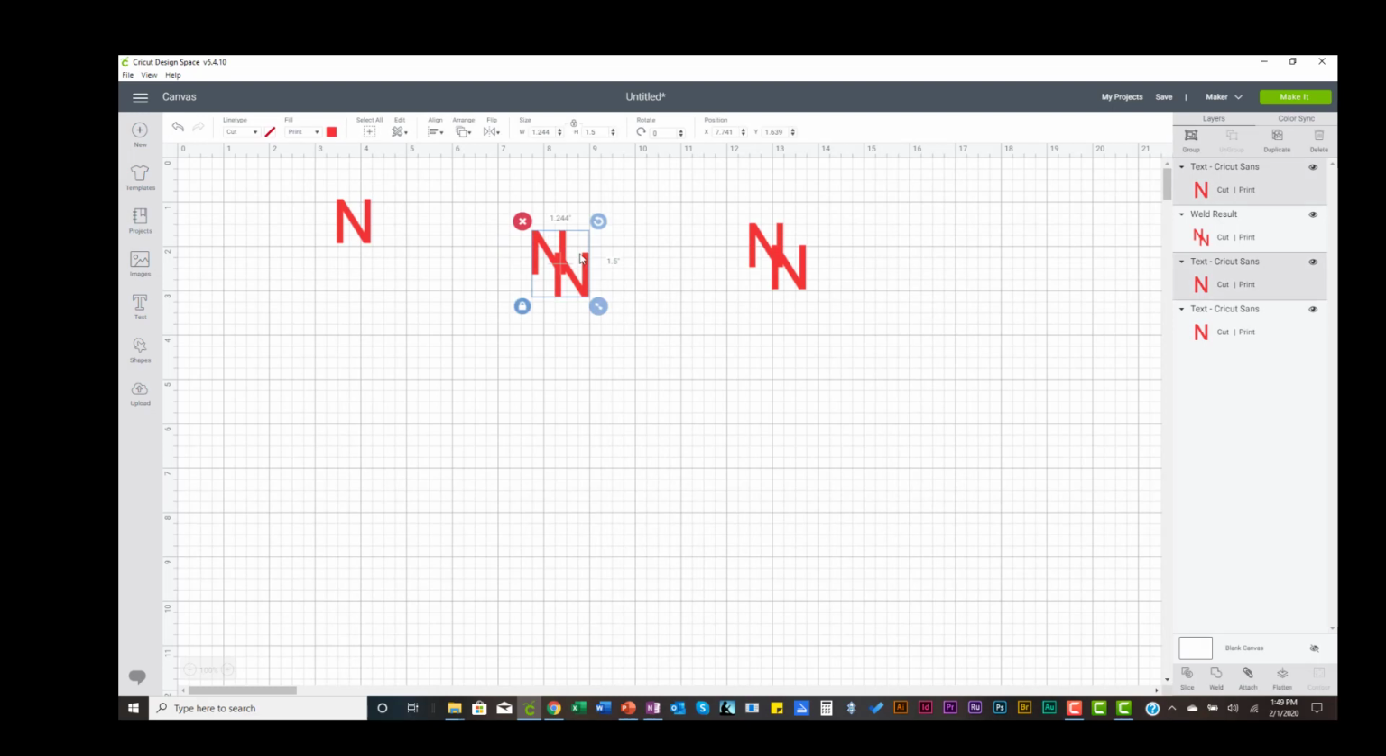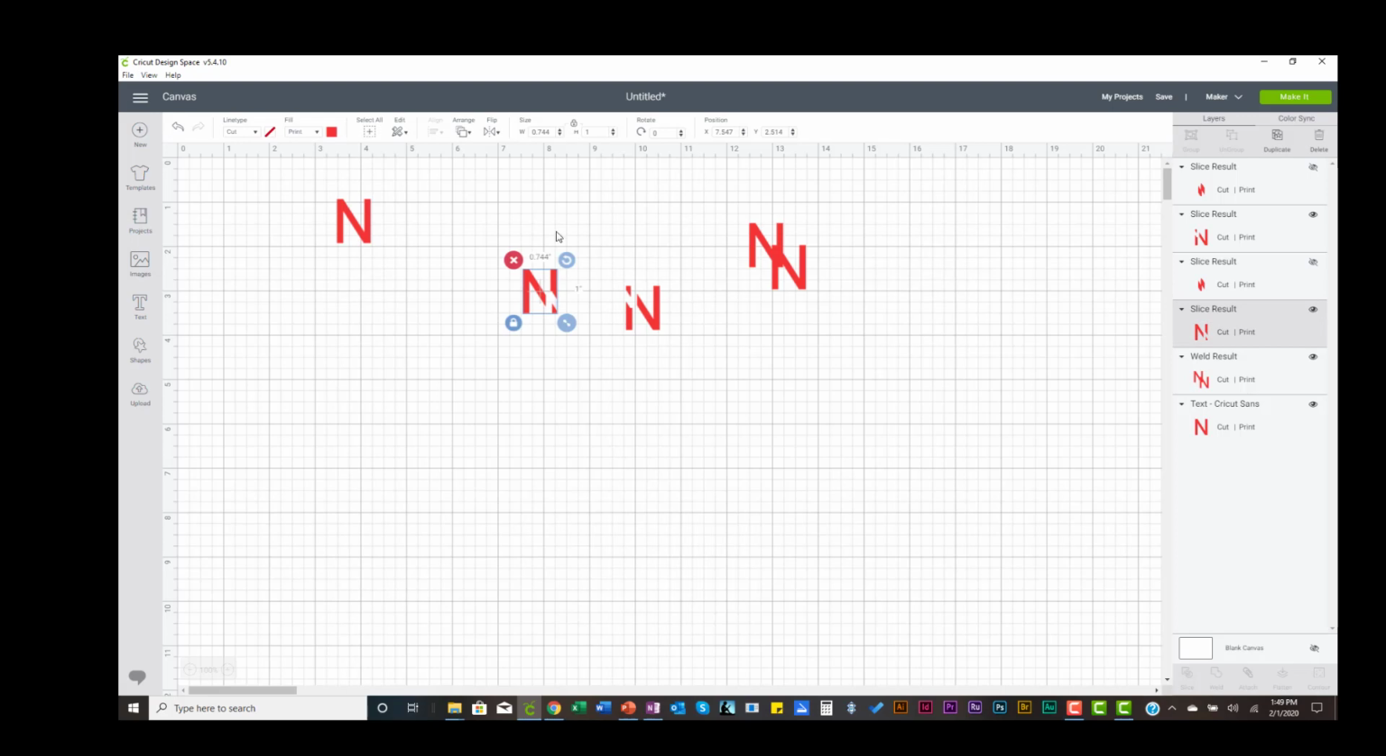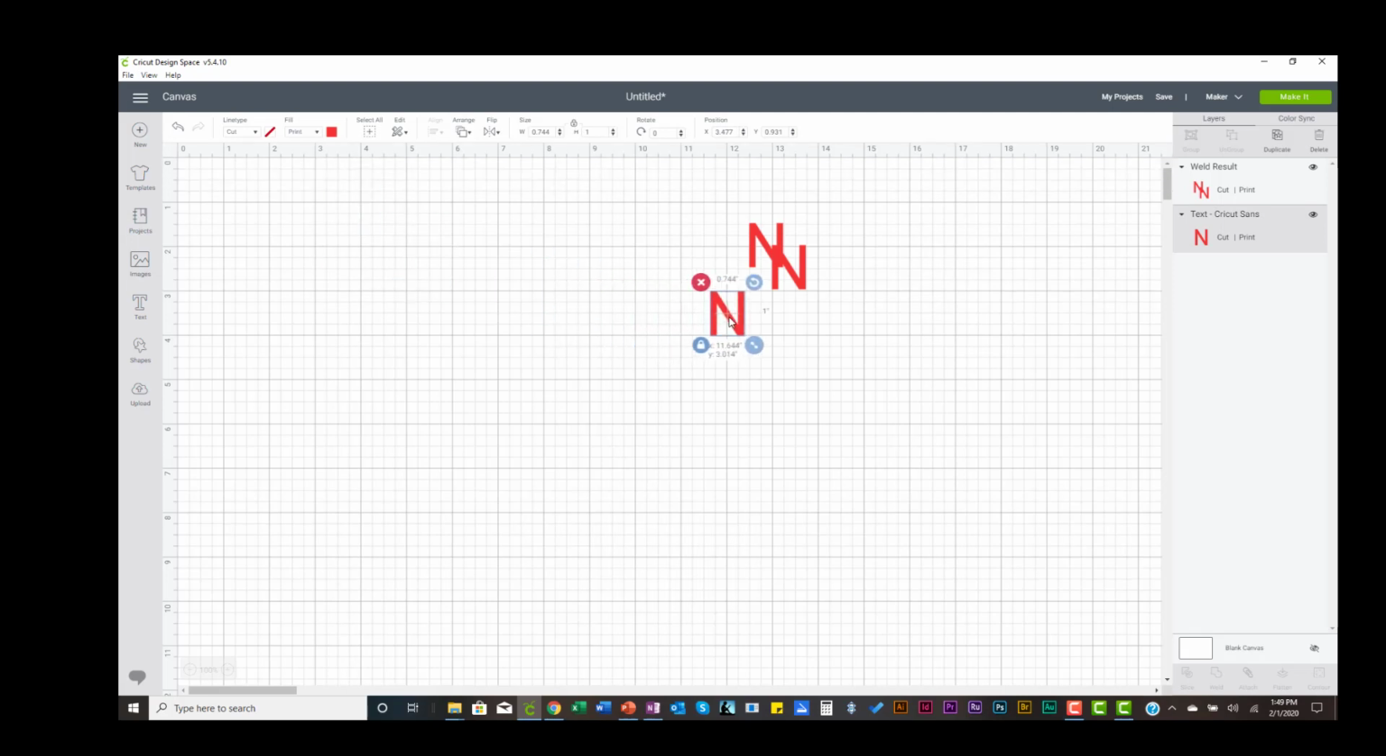Now I could take both of these together and I could decide that I want to slice them. Now look what happens in the layers panel. I have a piece here, and if I just turn that off, as you can see, I end up with a couple of Ns that have pieces cut out of them. So that is slice. I'm just going to delete these because we don't need them. And this one, and then I can click delete. So now we have our welded piece and we have our separate N.